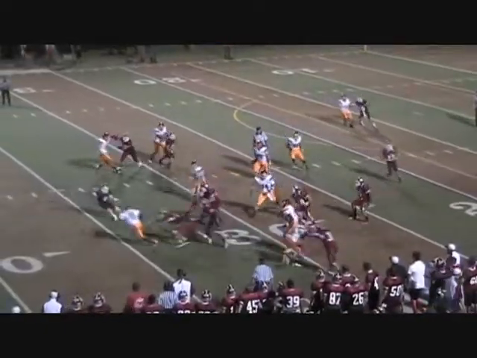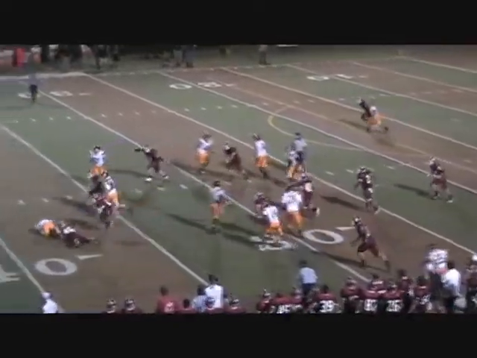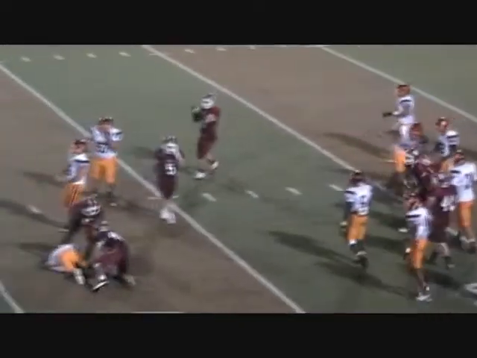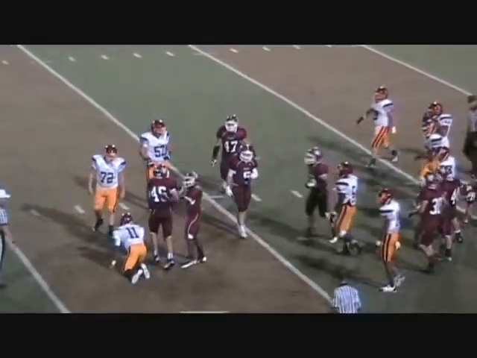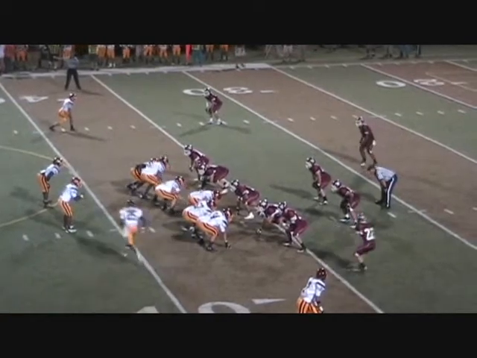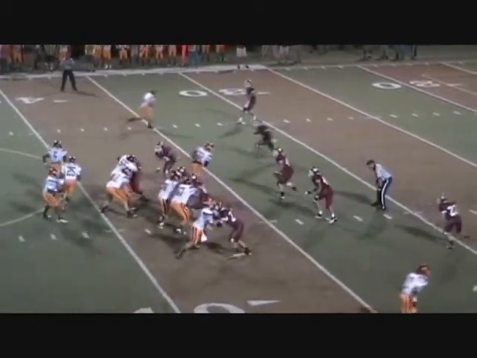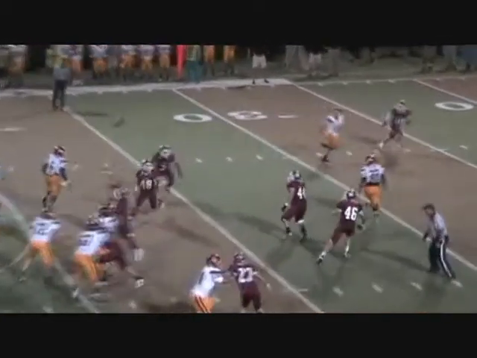So see how your outside shoulder stays free? You're attacking his outside and then turn back up inside on him. This was another great football play right there. Good tackle. But you kept your outside shoulder free and you played that guy outside in.